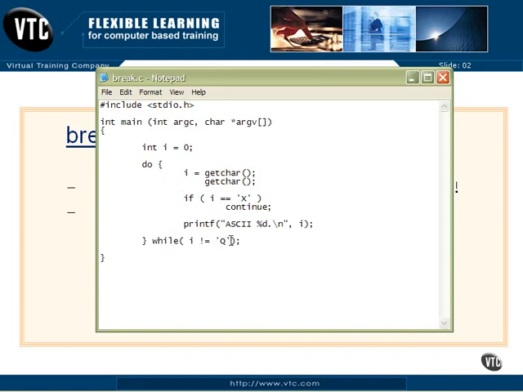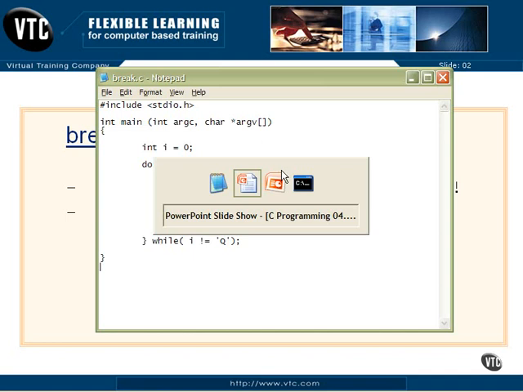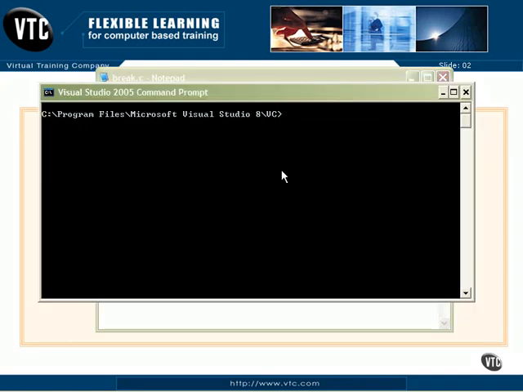Our test will still not be false. It will not drop us out. I will still not be equal to Q, so we'll come back up here and we'll get another character. We'll just completely ignore the letter X if somebody types that in. Okay? So let's go over and make that happen.